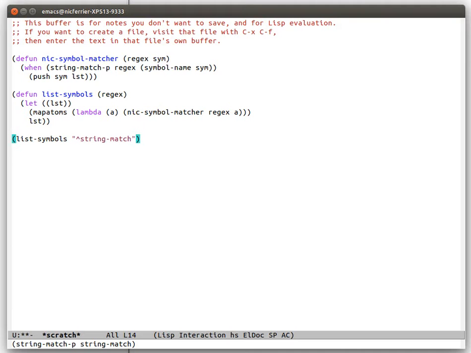I also wanted to show you macro debugging, because that's kind of an interesting area. There's a particularly good tool for macro debugging called MacroStep. So let me just install that. MacroStep is available in Marmalade. I'm sure it's in Melpa too. And MacroStep is a macro expander. So what does that mean?